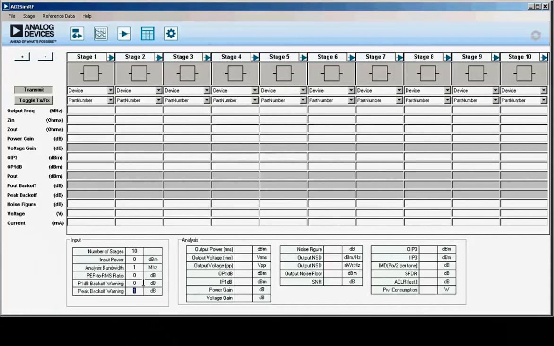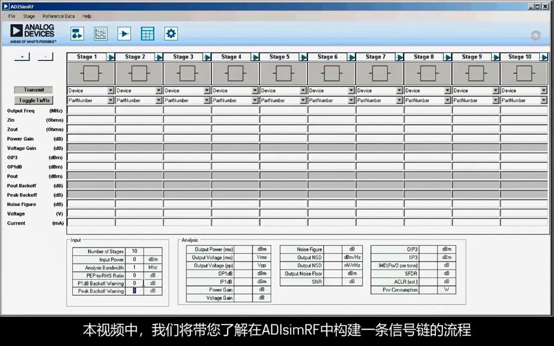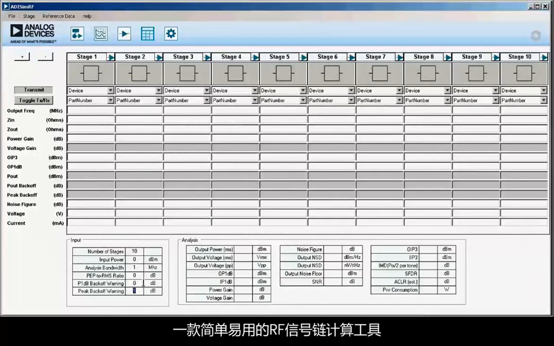Hello and welcome. In this video, we're going to walk through the process of building a signal chain in ADIsimRF, an easy-to-use RF signal chain calculator. So we are going to start on the home screen of ADIsimRF.